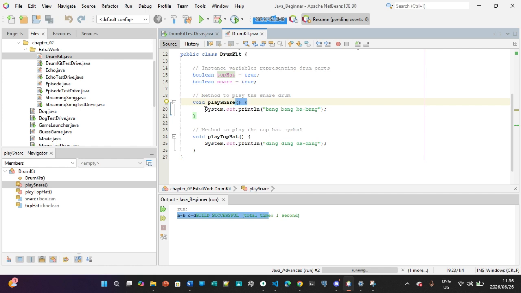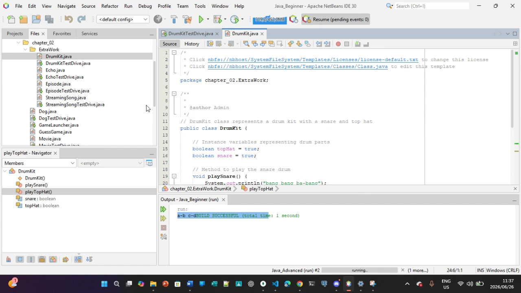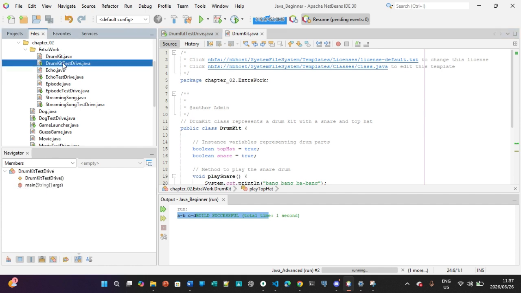And then System.out.println, "bang bang bah bang". And then the method to play the top hat cymbal, void playTopHat, then System.out.println, "ding ding da ding". So yeah, that's pretty much the drum kit there.